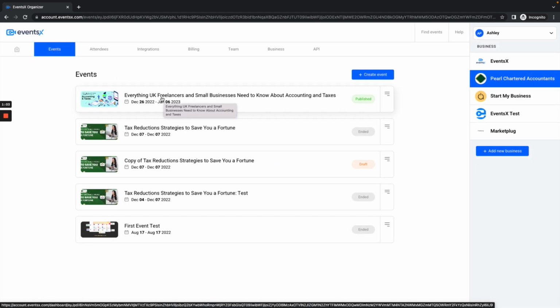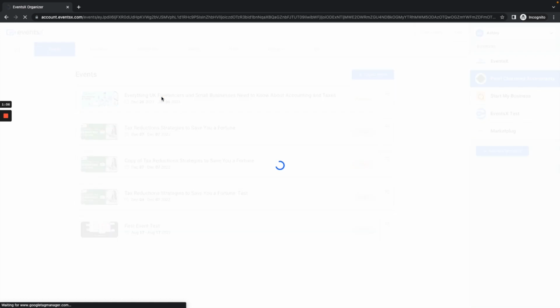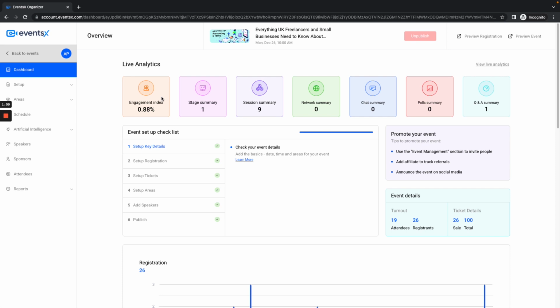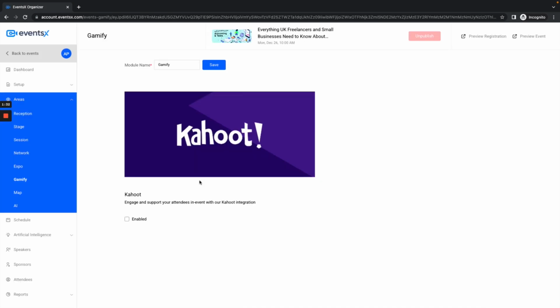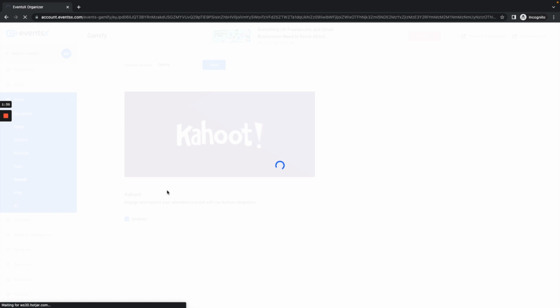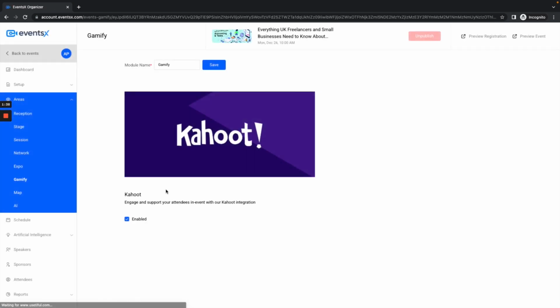If you click on an upcoming event, within your event dashboard, you will then need to go to Areas, click on Gamify, and enable Kahoot. And then you have successfully enabled Kahoot with your event.